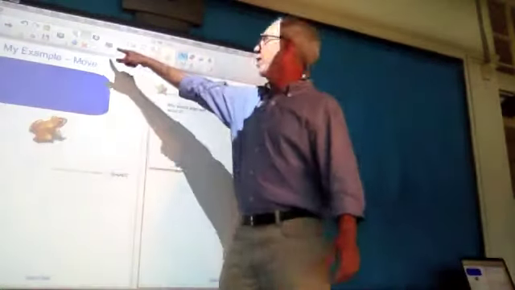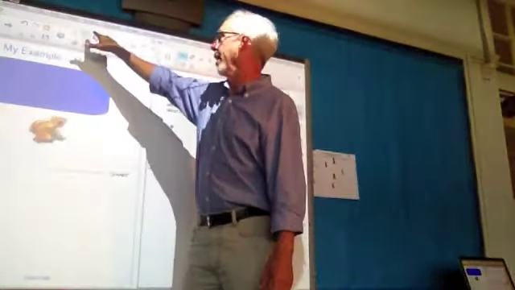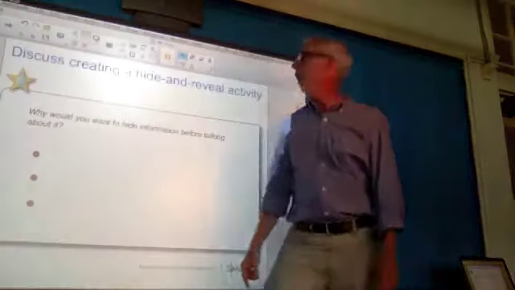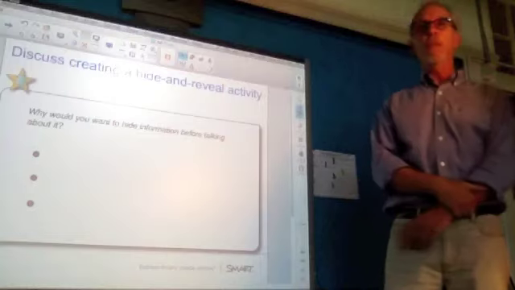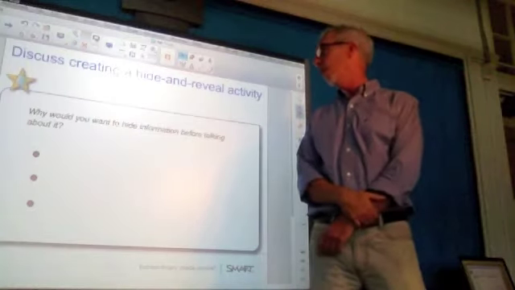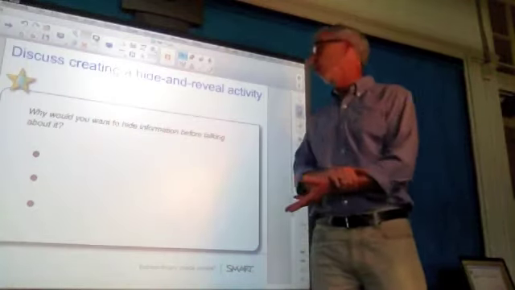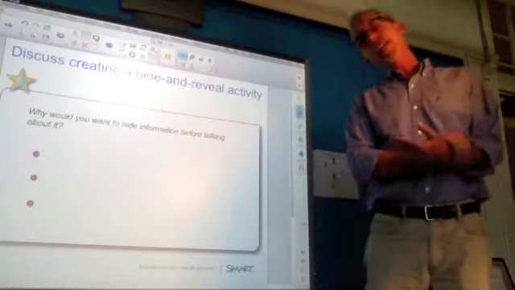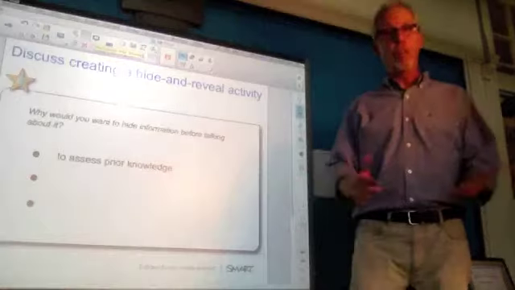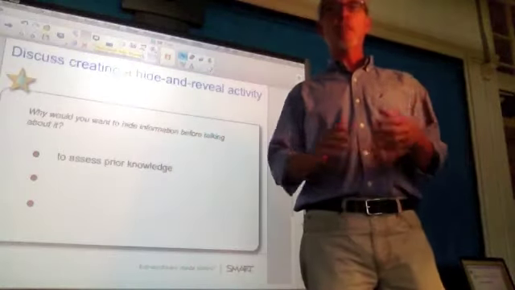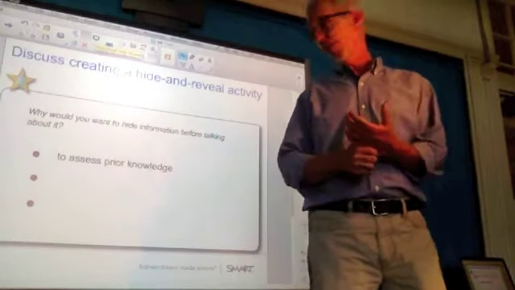So I'm going to go back to the single page by using the icon up here in the action panel, and kind of wrap things up here by discussing creating hiding and reveal activities, and why would you want to hide information before talking about it? I can think of a couple of reasons. Number one, you would want to do it to assess prior knowledge, to see what you're going to have to front load for your lesson.